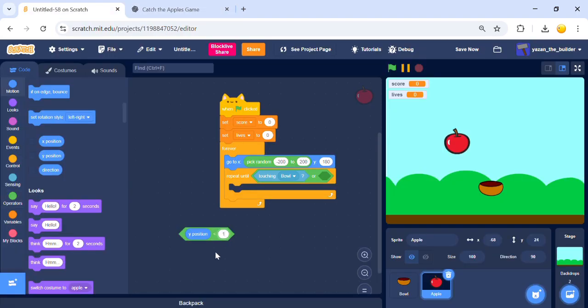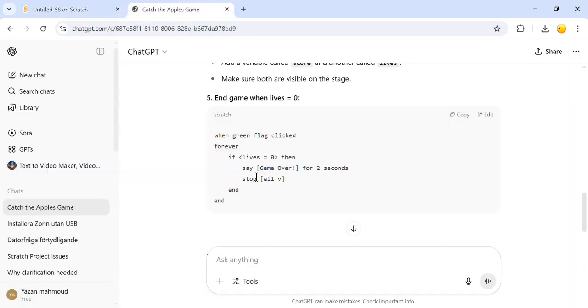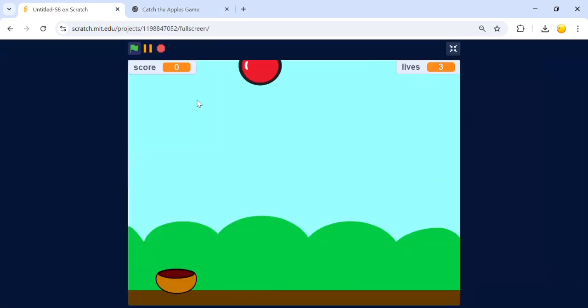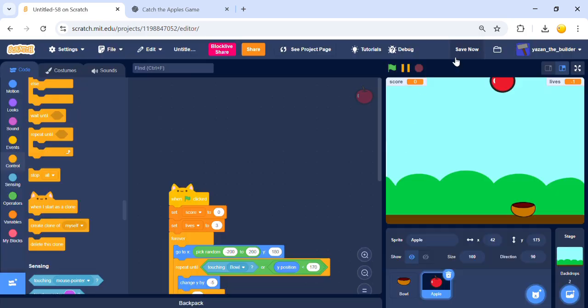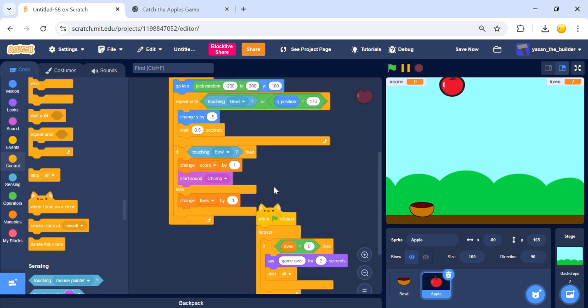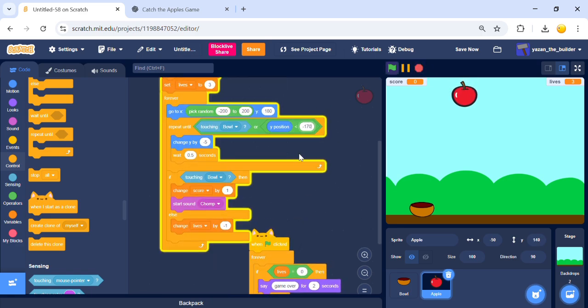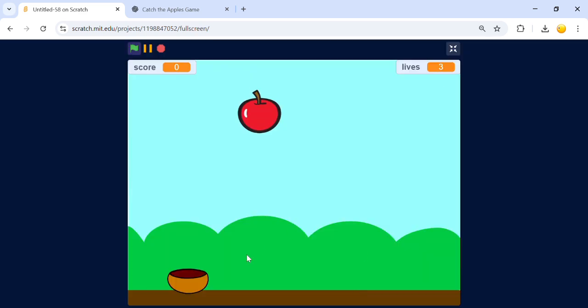It was a pretty simple code, and it has some lives and score, and that's basically it. Wait, why is it not coming down? So it turned out that I made something wrong in the code. I added the wrong go to Y position, so I changed that.